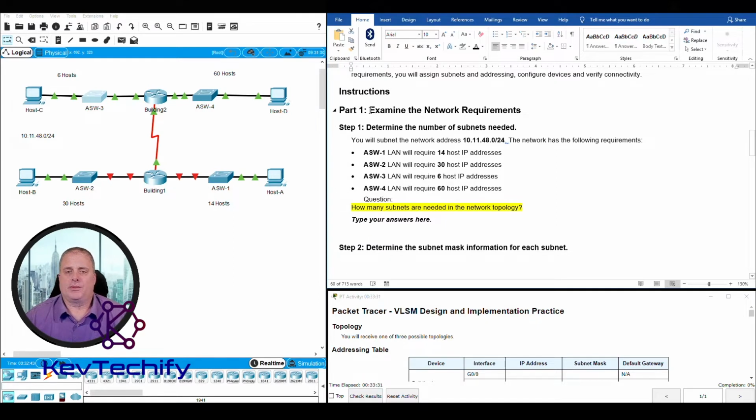In our document, examine part 1, examine the network requirements. Determine the number of subnets needed. As we look over here, here's our network address. We have AS1 LAN. AS1 is our switch here. This is a local area network here.